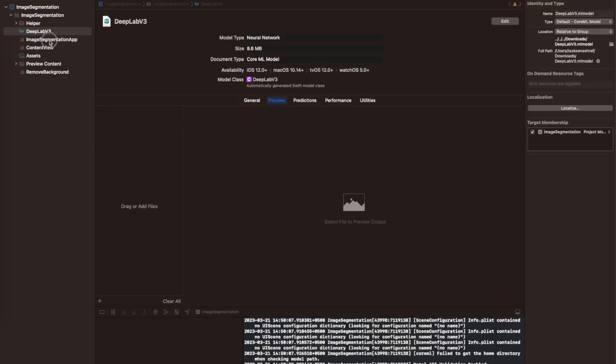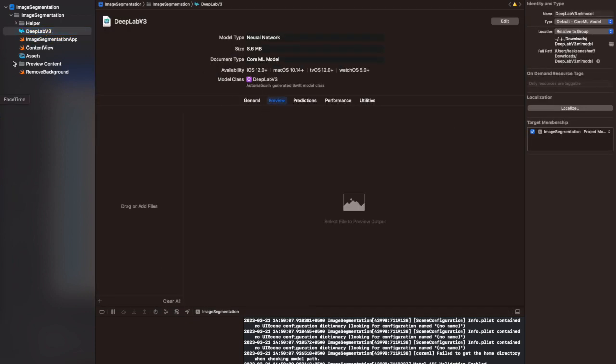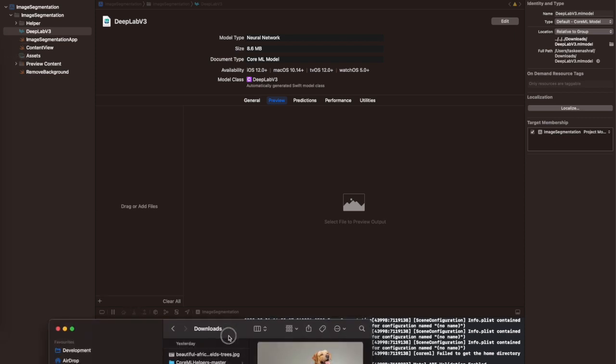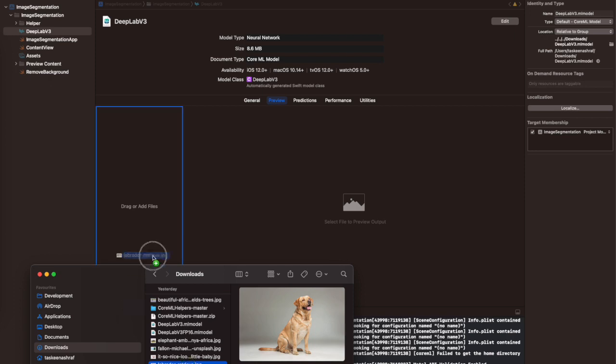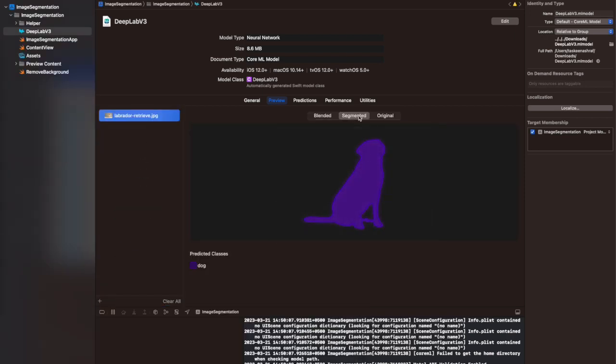I have already shown you how you can preview any of the models inside your Xcode. Here I'm showing you how to view this model and see how the image will look in the blended segmented tab as well as in the original tab. In the segmented tab you can see that the dog image is correctly segmented. So we are going to use this model in our code now.